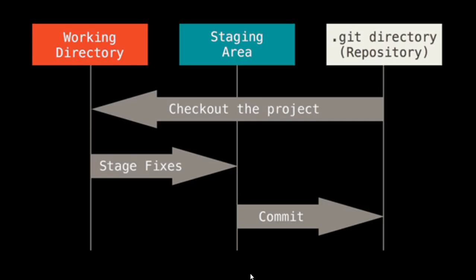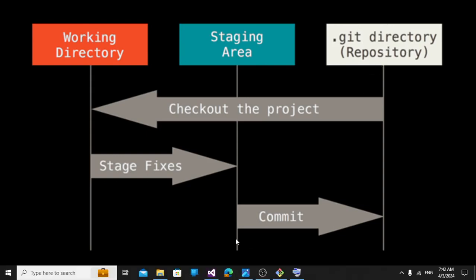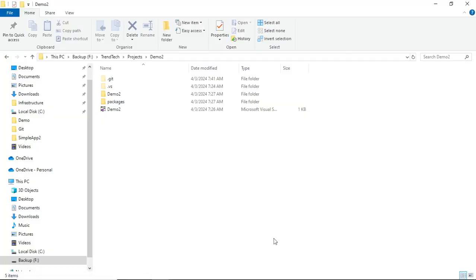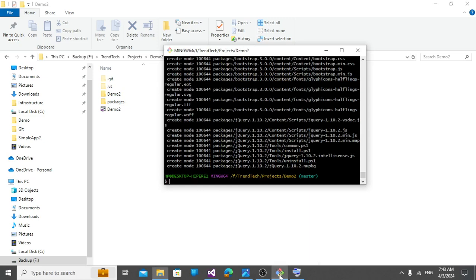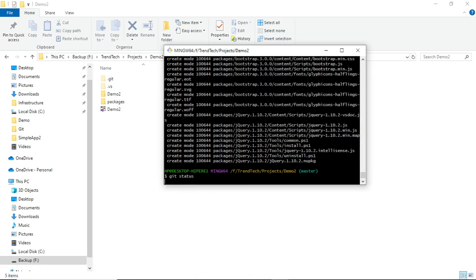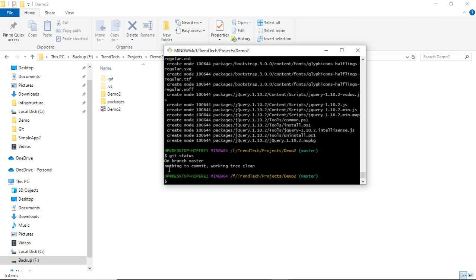So our file has been moved from the working directory to staging, then committed to the Git repository. If we check the status right now, we're able to see we have nothing yet to commit.